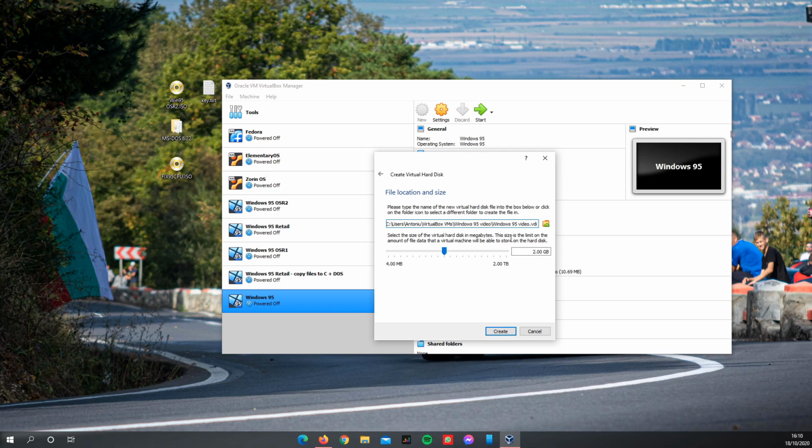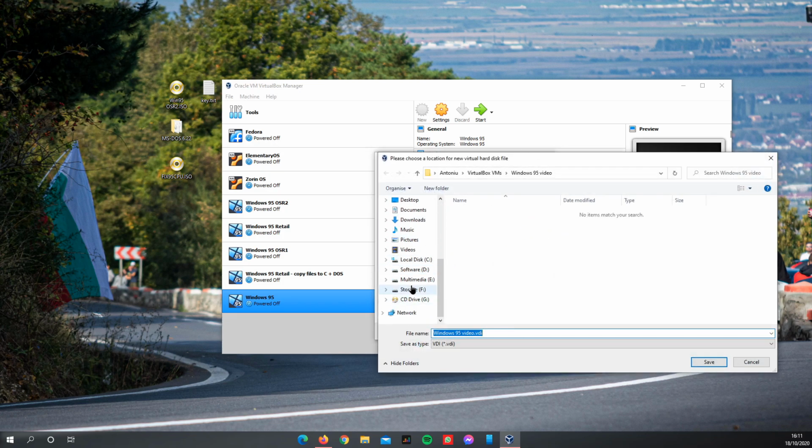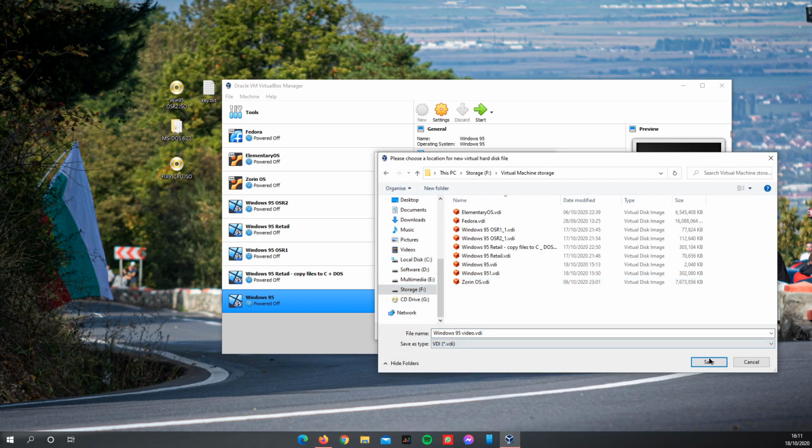Now, 2 GB, the default, is more than enough for Windows 95, and I don't recommend you to go beyond that. Already for 2 GB, it's on large file support. So we're going to leave it like this on 2 GB, and we're going to change the location for our virtual hard drive. We're going to put it here, and I'm going to click Save.